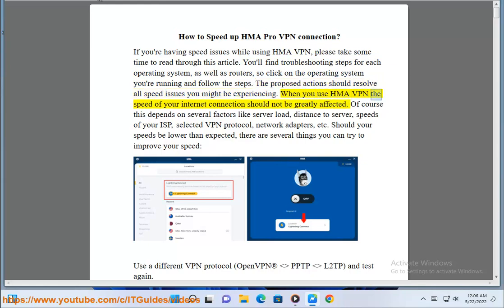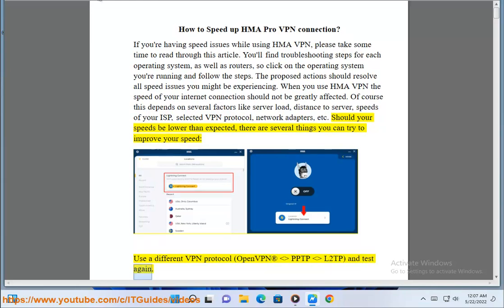When you use HMA VPN, the speed of your internet connection should not be greatly affected. Of course, this depends on several factors like server load, distance to server, speeds of your ISP, selected VPN protocol, network adapters, etc. Should your speeds be lower than expected, there are several things you can try to improve your speed. Use a different VPN protocol, OpenVPN, PPTP, or L2TP, and test again.